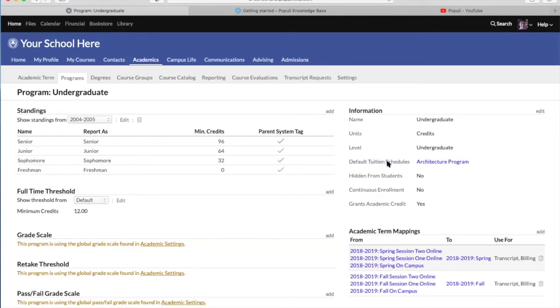So that's the question you need to ask yourself. Do these 2 degrees have different standings? Do these 2 degrees need to be on separate transcripts? Is one of these degrees credits and the other one hours? Do these 2 degrees have different tuition charges? And so on. And if it's all the same, you could put it all in the same program. If it's different, you got to split it out into different programs.